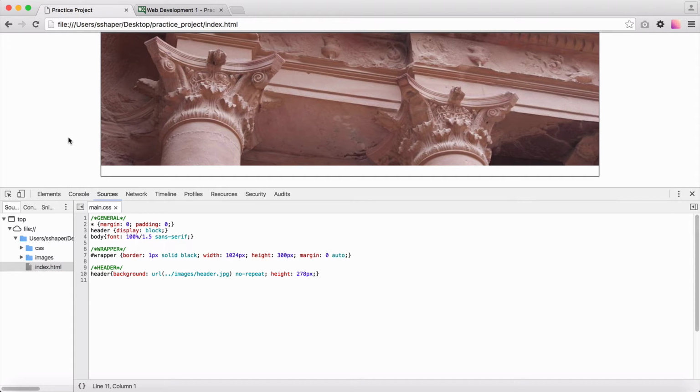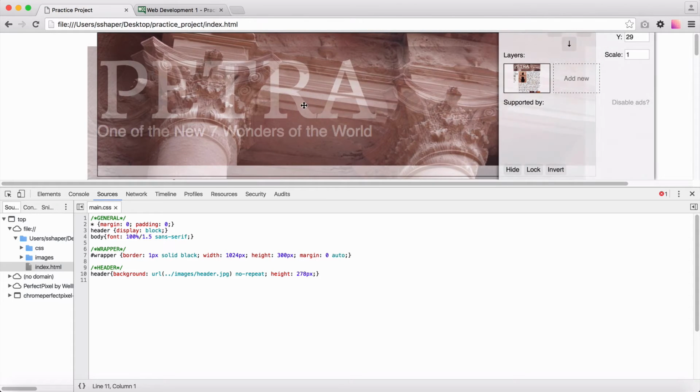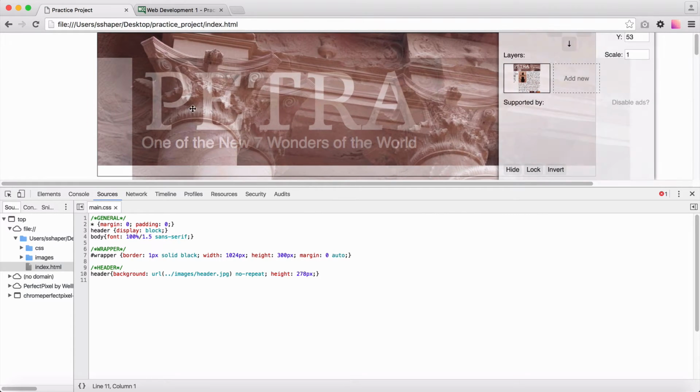Okay, in this video I want to start working on my header text. So if I take a look at our screenshot that we're working off of, you can see here that it says the word Petra in capital letters, and it says one of the new seven wonders of the world underneath it. And this is actually all an H1 element. So I'm going to go ahead and get that set up.